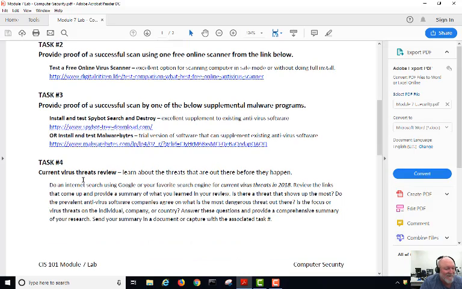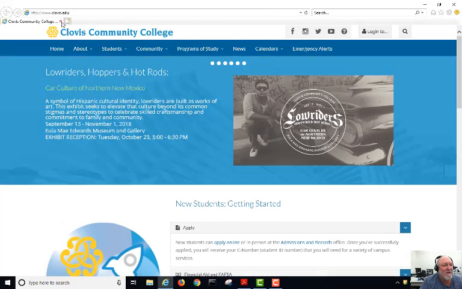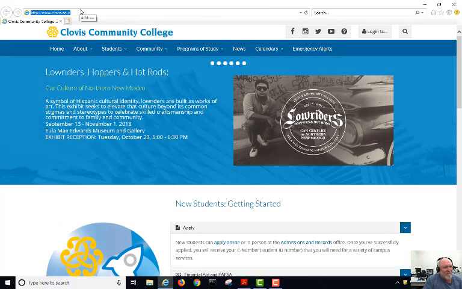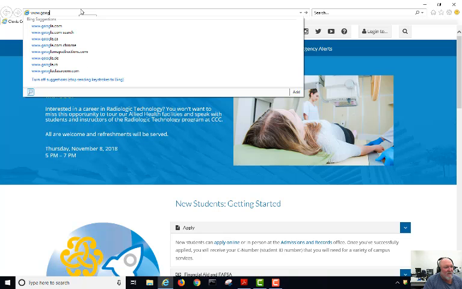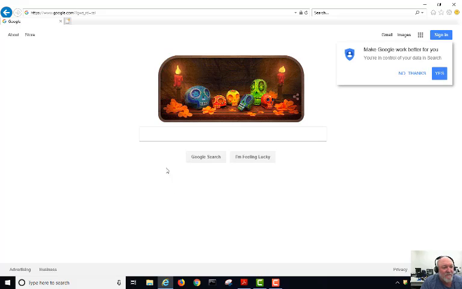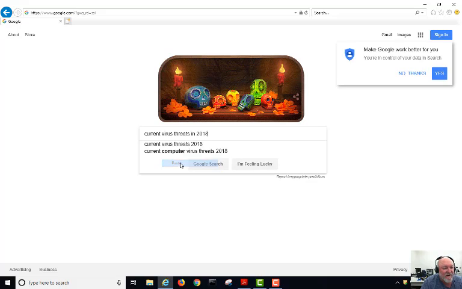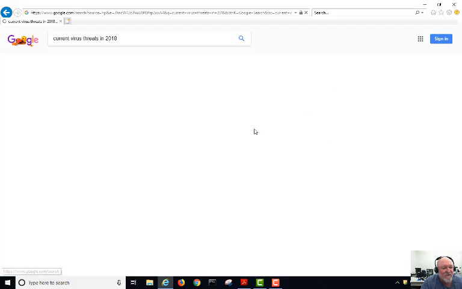On Task 4, this is more of a critical thinking task. What I'm going to be asking you to do is go to your internet search engine and type in something like this here. I'm going to right click and copy that, and open up my internet browser and go to my favorite search engine, Google. I'm just going to put my search criteria in there and do a search.